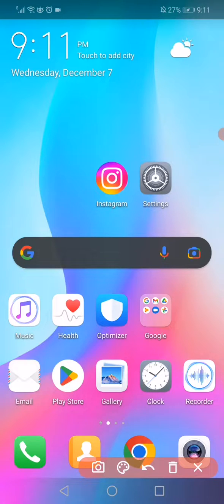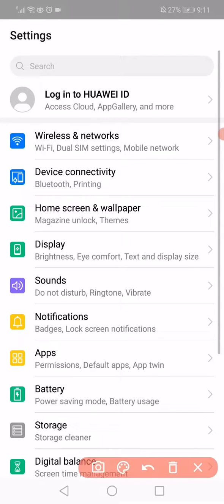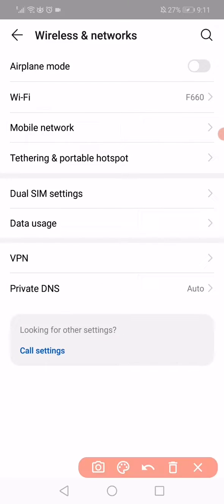First thing you have to do is open the settings on your phone. After you open the settings you will find many options. All what you have to do is just go to the wireless and networks and then go to the airplane mode and then enable it and disable it again.